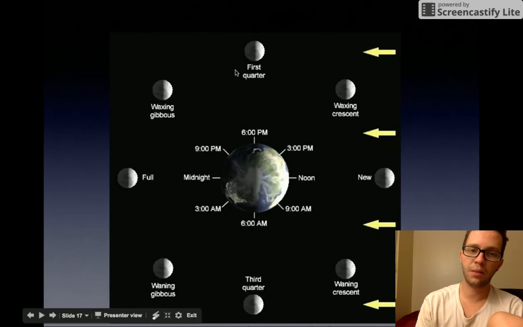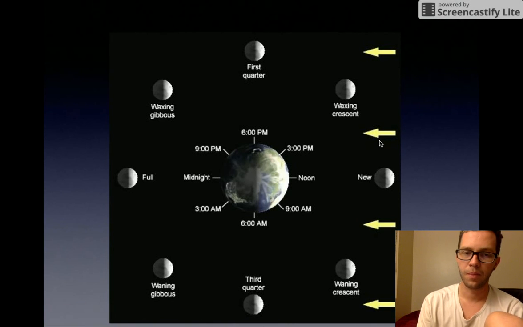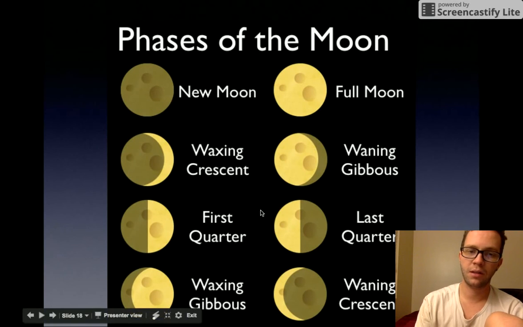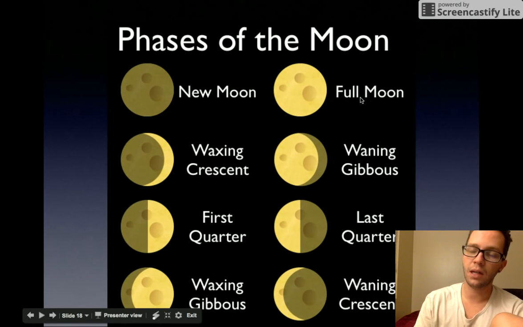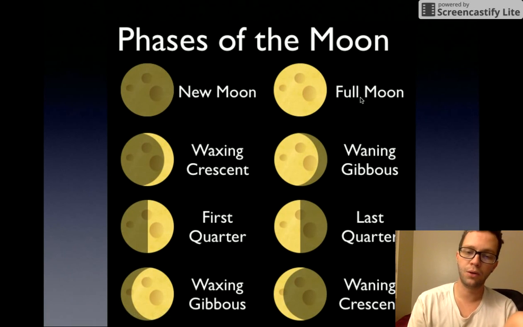So this is another example of how it looks like with the sunlight being represented with the yellow arrows. And here's another example. When it's dark, it's new, it's still up there in the sky. We just don't see it. When it's reflecting all the light from the sun, it's a full moon.